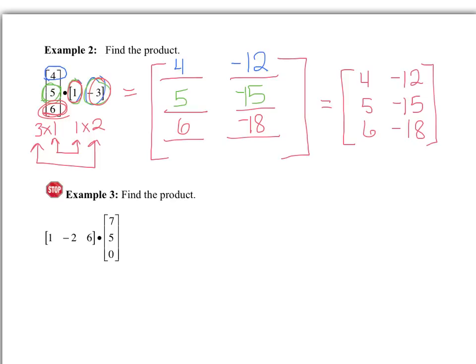Okay, so example 3, I want you to stop the video, try it on your own, and then compare your answer to mine. And if you have any questions, please make sure to ask in class tomorrow. Okay, so you should have gotten a 1 by 1 matrix that is just negative 3.